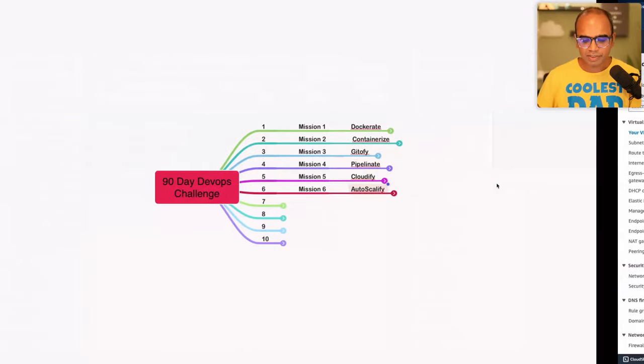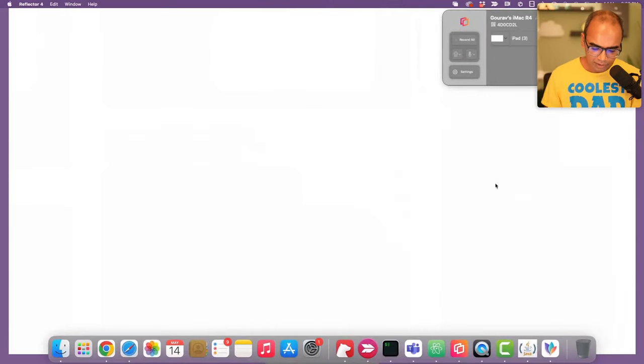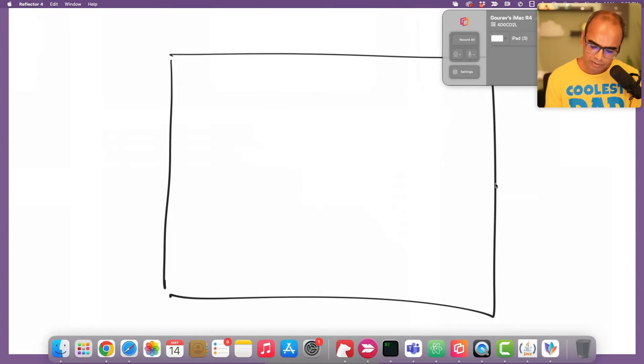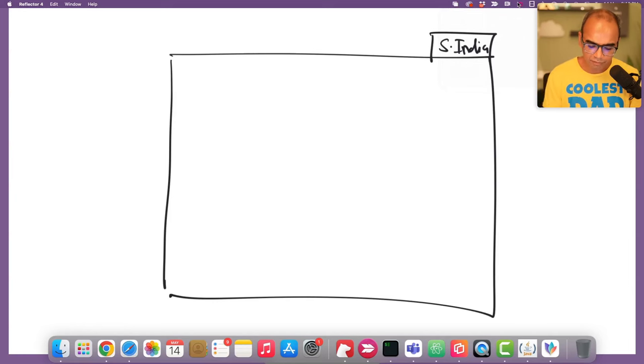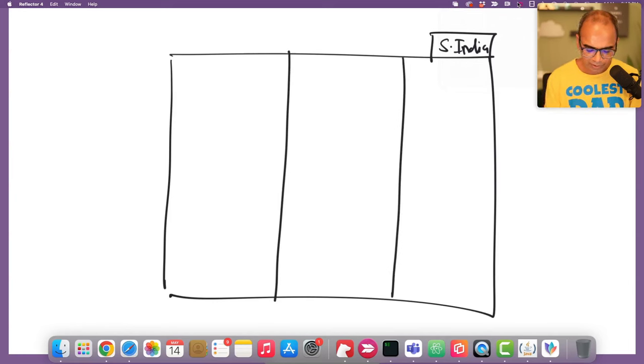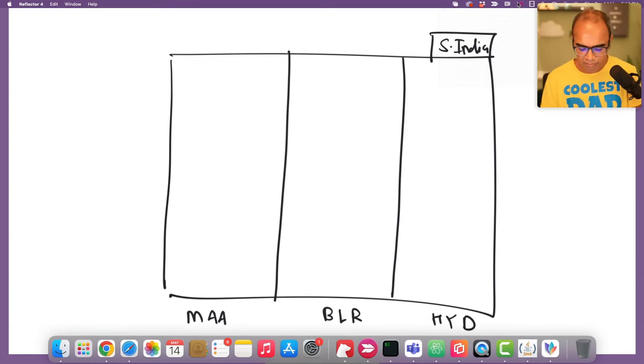To simplify that concept, let me give you an analogy. Let's say we have a region called Southern India. Within this Southern India, AWS hosts different infrastructures and different data centers. Let's say they may have three data centers. There is a data center in Chennai, a data center in Bangalore, and a data center in Hyderabad. There are three different cities in the southern part of India.